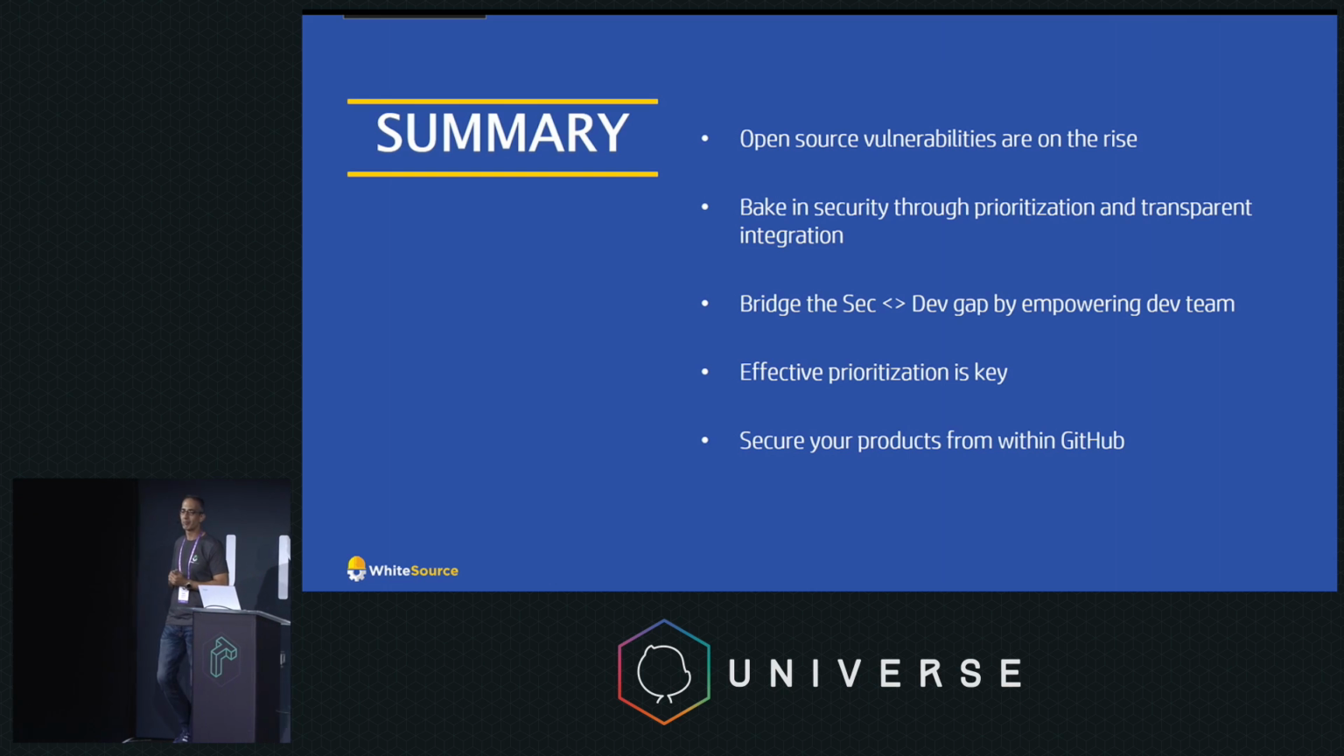Okay, so a quick summary. We're all using open source. The number of security vulnerabilities associated with open source is growing and will keep on growing, and that's just the reality. What you need to do to actually cope with that and to have the right process in place is to bake security into the existing workflows, into the existing tools.